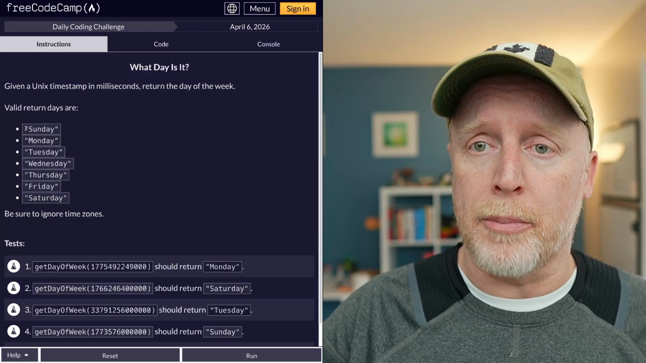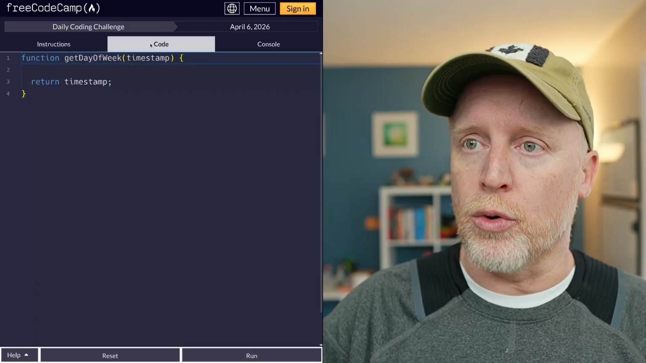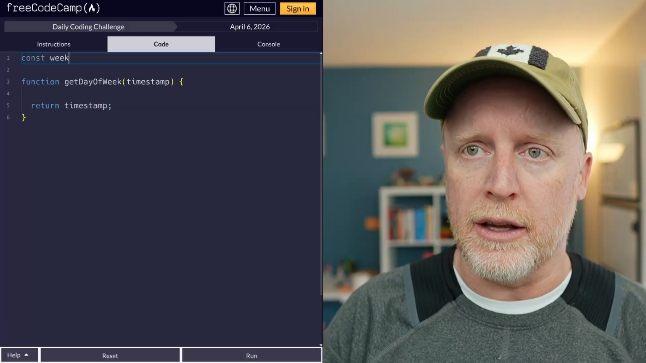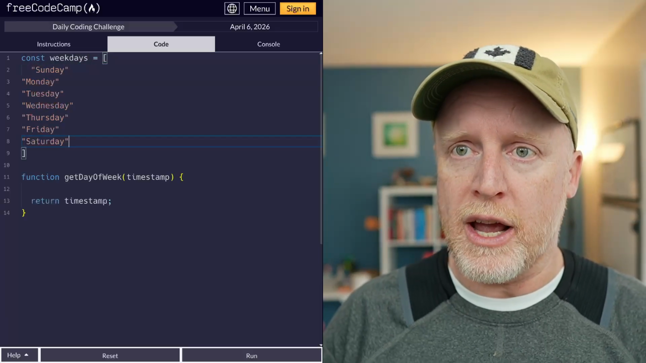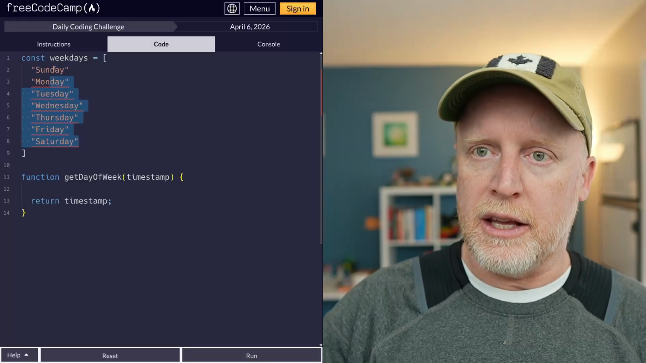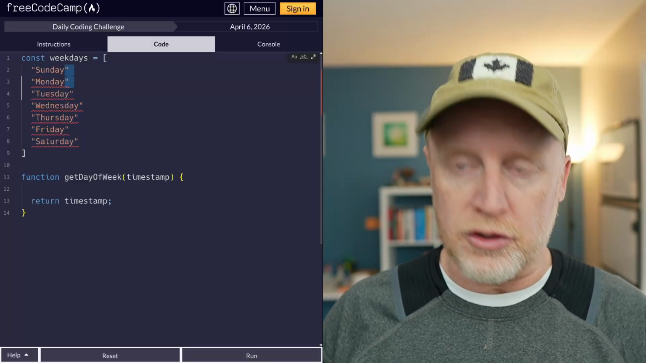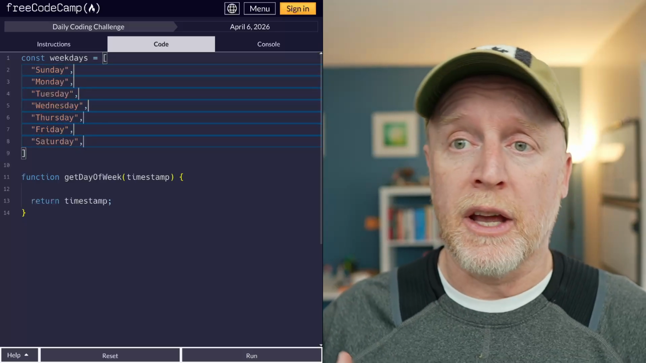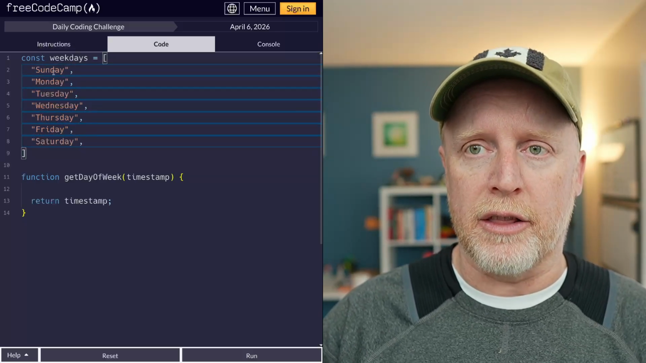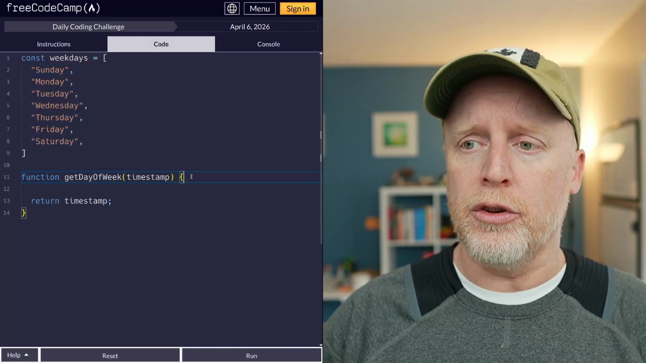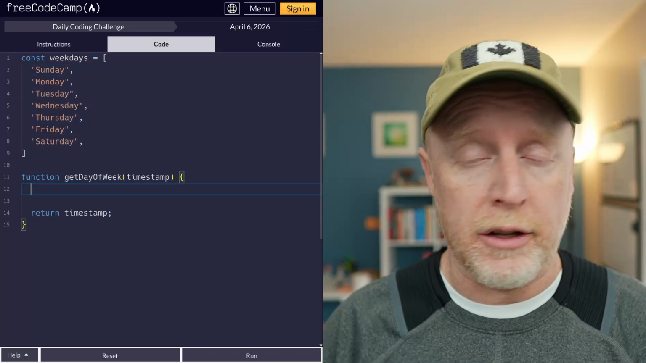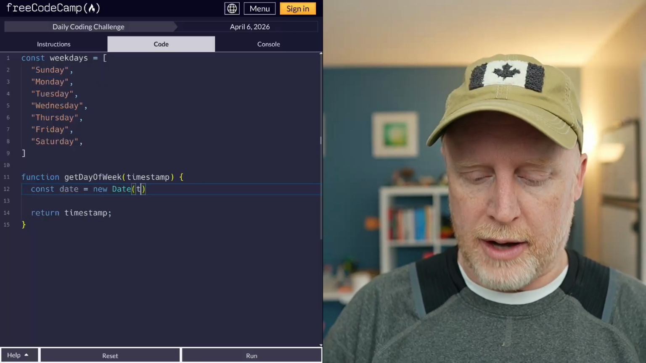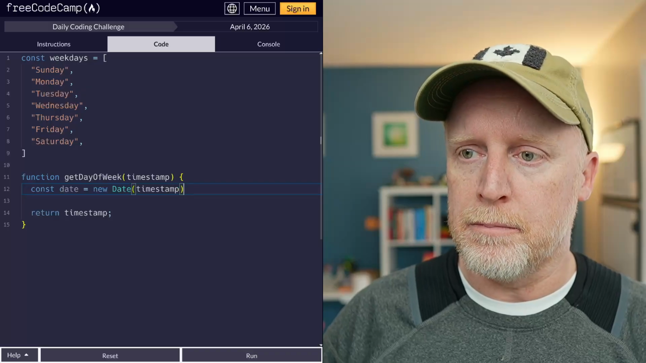Over here, I'm going to copy this because we are going to use that for our example. We're going to set it to weekdays, just like this. Make that an array, paste it all in here. Indent it, find some multiple cursors just like this so that we can add a comma to the end, right? And this is going to be the thing that we access, because what we're going to do is create a date object. So right here we have date, set that equal to new Date timestamp. We can just pass that right in, brilliant.